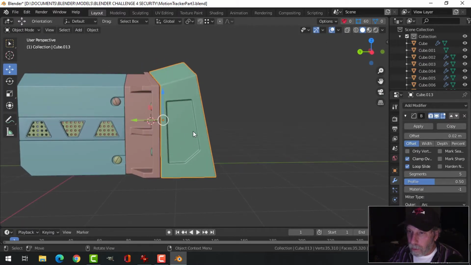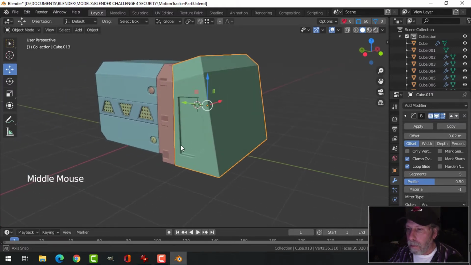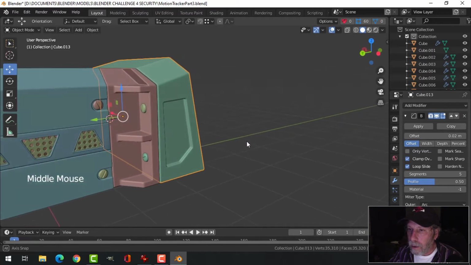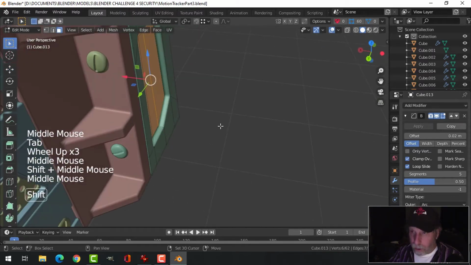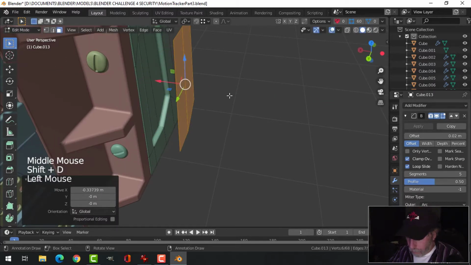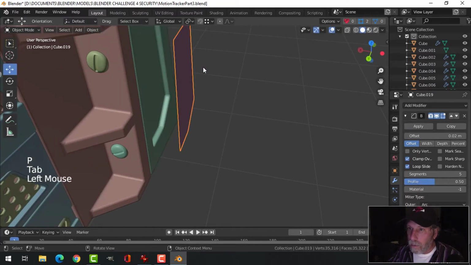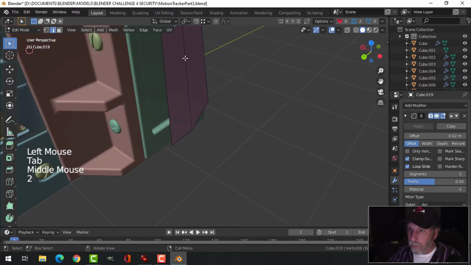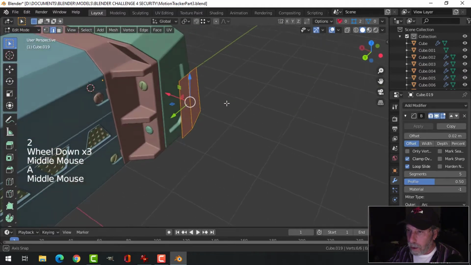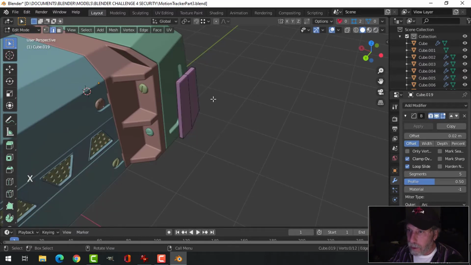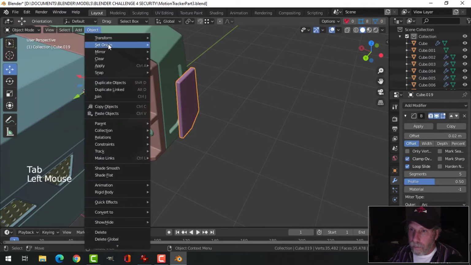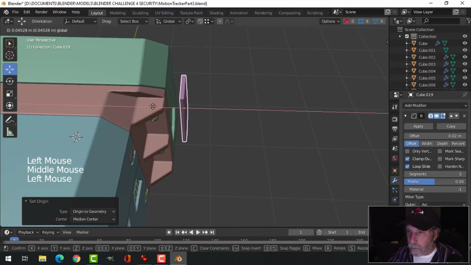It's looking a little wide to me. Yeah, maybe not. All right, let's go with that. So let's take that Shift-D, P to break it out. Go back in. Let's get rid of, no, we can't get rid of that. Let's just extrude it back and get rid of that back face and pull it in.